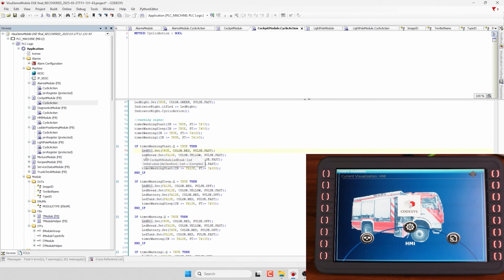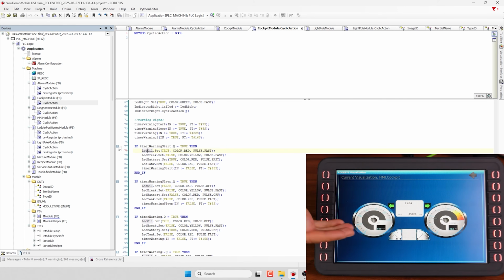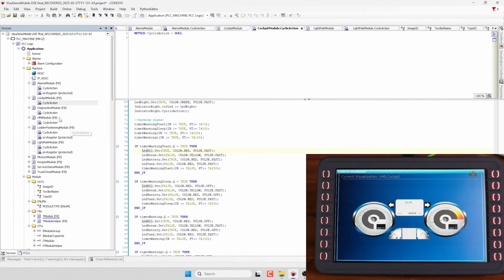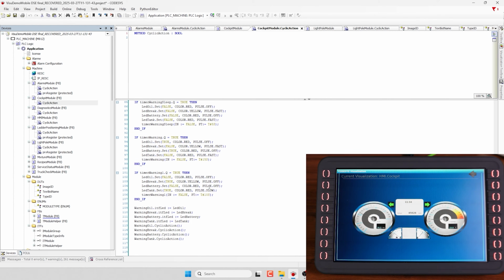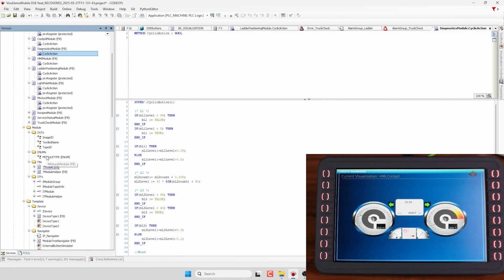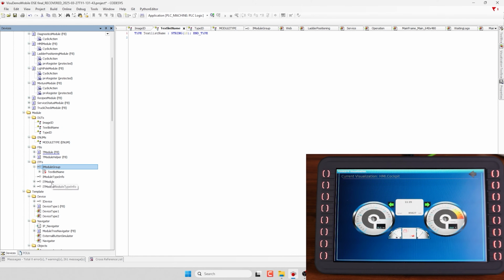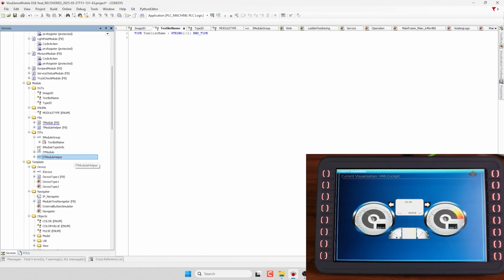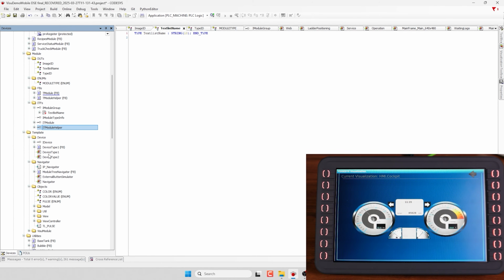Maybe I'll show it on the panel. This is the cockpit. Here we have icons for oil, battery, and also a fuel level indicator in the tank. So all of this can be handled and programmed here. Then we have several structures and also enumerations that we use. However, as you can see, there are also interfaces. This is a topic related to object-oriented programming.